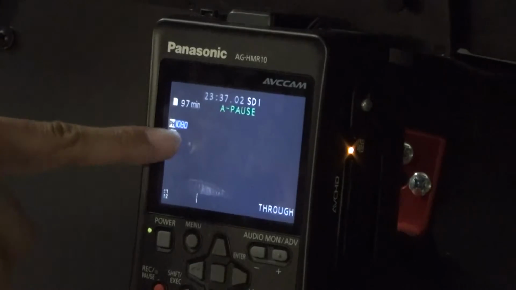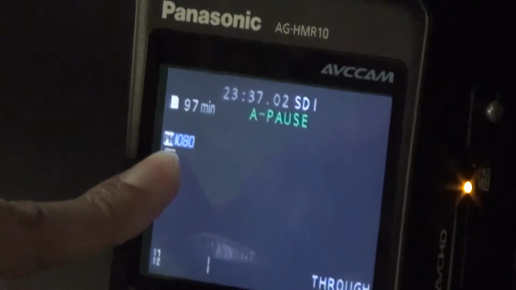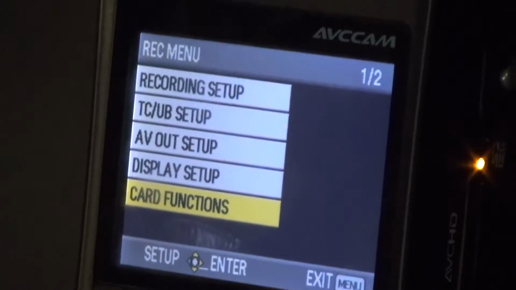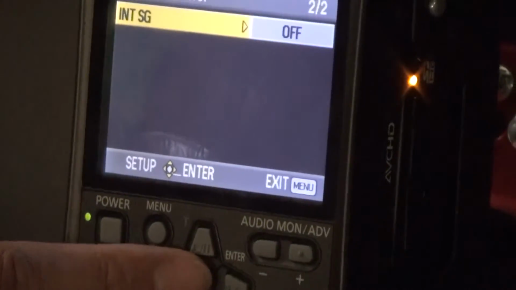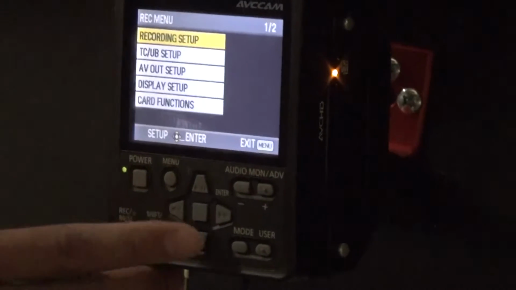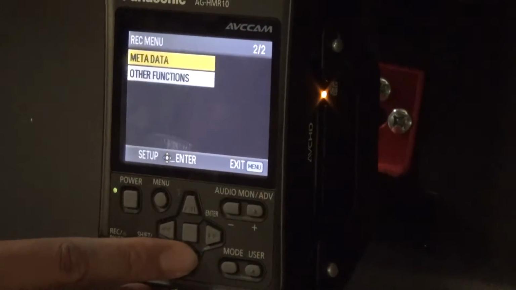So also the mode you want to be in is at 1080. How do we make sure about that? We go back to the menu. We go to recording setup. No, not recording setup, I'm sorry. Menu. Where is it?